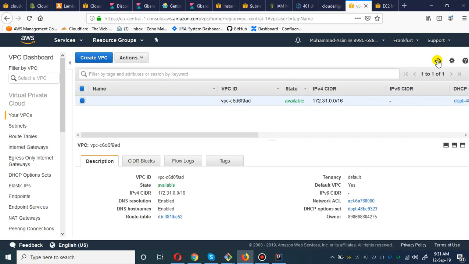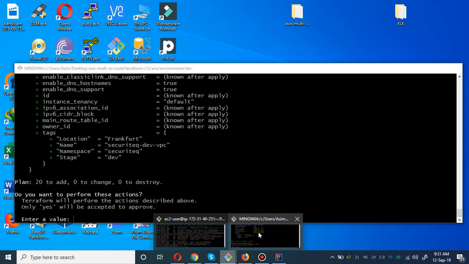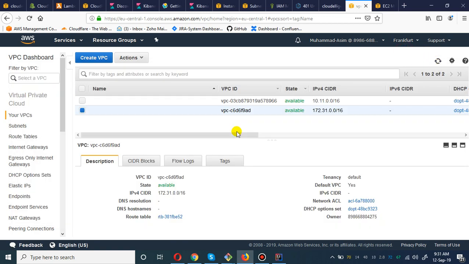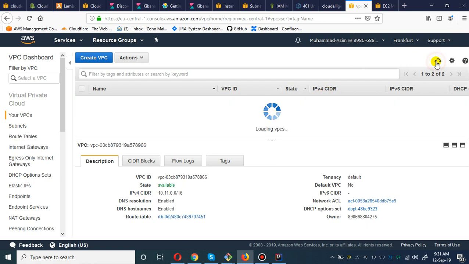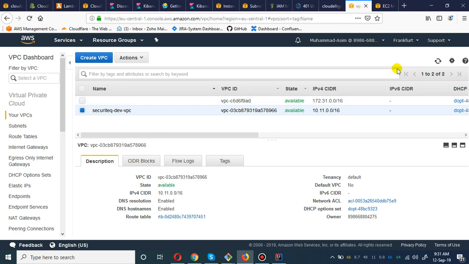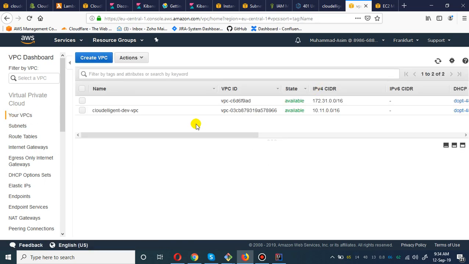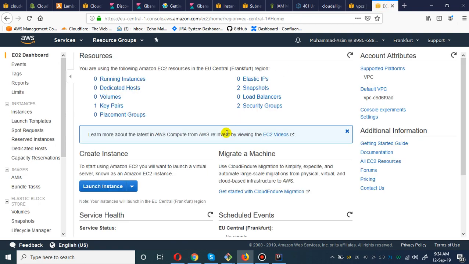By default it is the default one. I'm going to say yes to the VPC, and it is going to deploy 20 resources. Let me just refresh it. So this is the VPC with the range 10.11. So this is what I'm going to deploy. So guys, as you see, our VPC is deployed. Now in this VPC I'm going to deploy an EC2 instance.